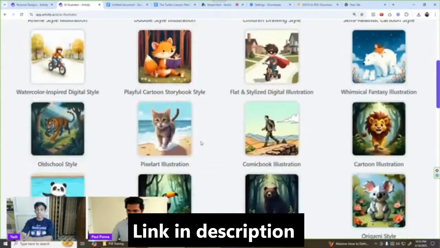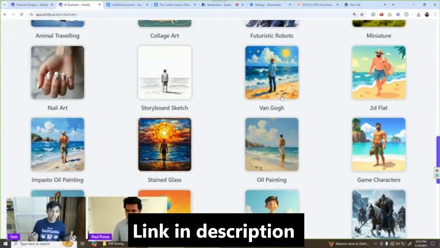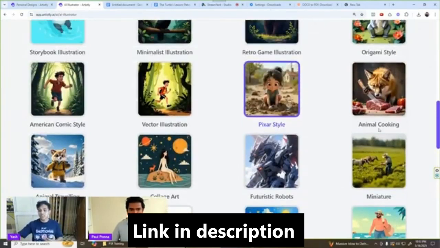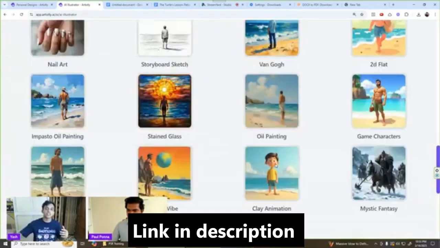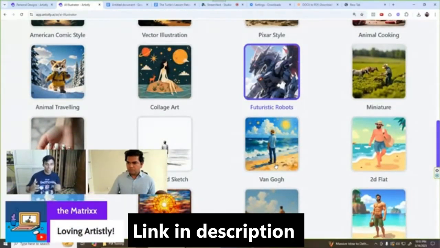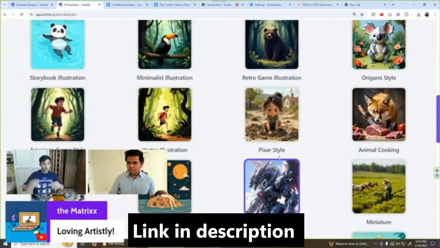Because in one click, it gives you so many characters. Now, we have Van Gogh, a lot of people are asking about that. Stained glass is the most requested thing. And other than that, a lot of people want to create in futuristic style, mechs, Transformers style of books, for example, right? So you can do that now.